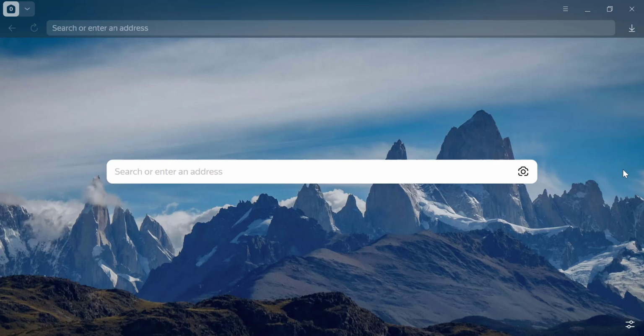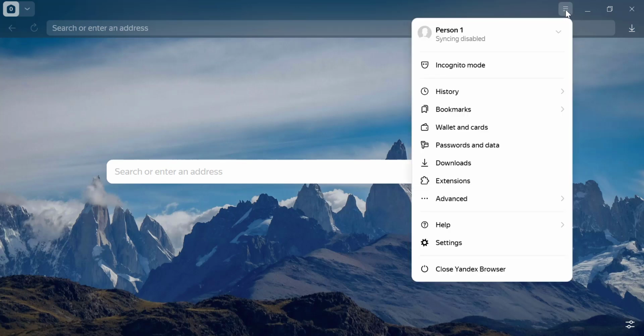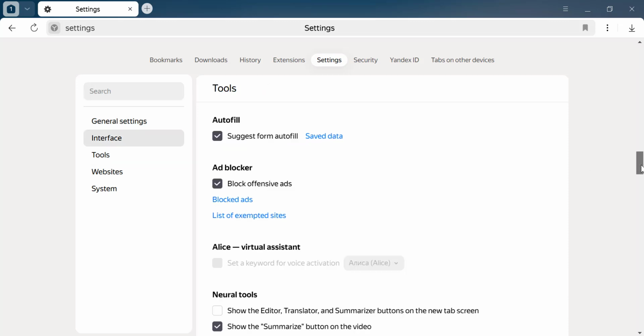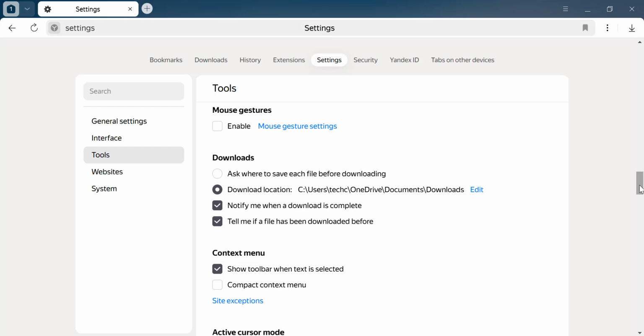Then click on the three horizontal lines at the top right corner to open the menu. Next, select Settings from the menu options. After that, look at the left sidebar and tap on Tools. Now scroll down until you find the Downloads section.